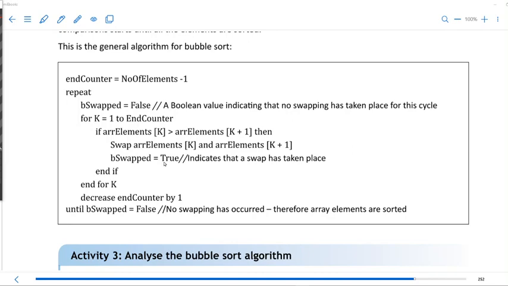So you can see that the swapping has taken place, which will now loop through this entire process again until no swap has taken place and the loop ends, because b swapped is false. So every time it loops, we're setting b swapped to false again and it goes through the entire process. If a swap has taken place, it will be set to true, and it repeats that until no swapping has occurred. Therefore, the array elements are sorted.